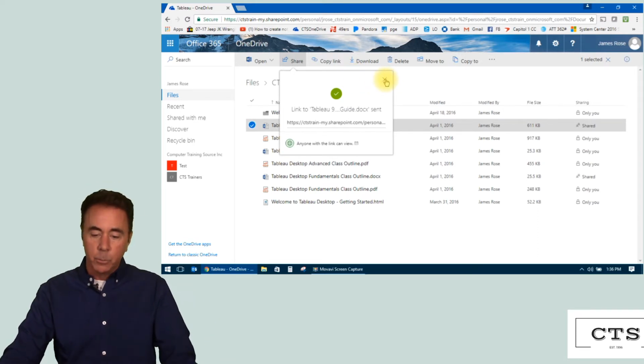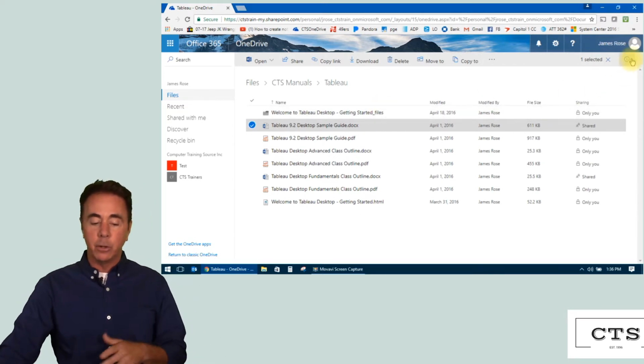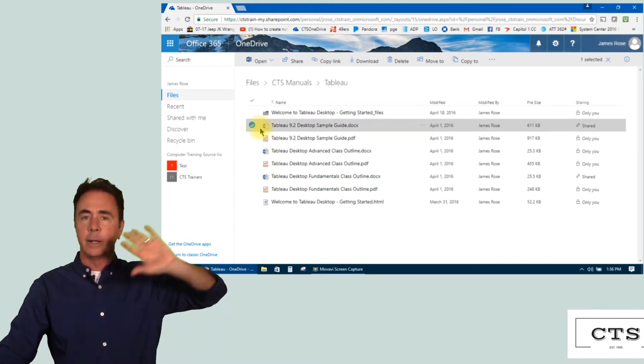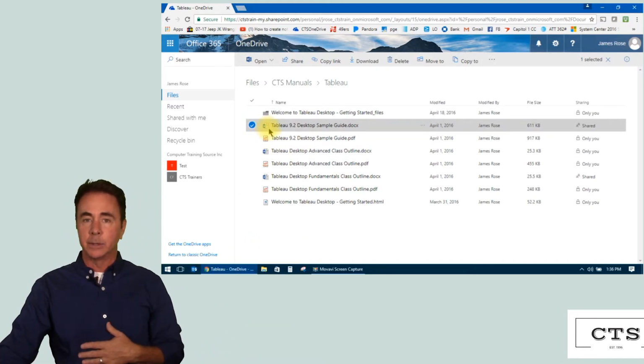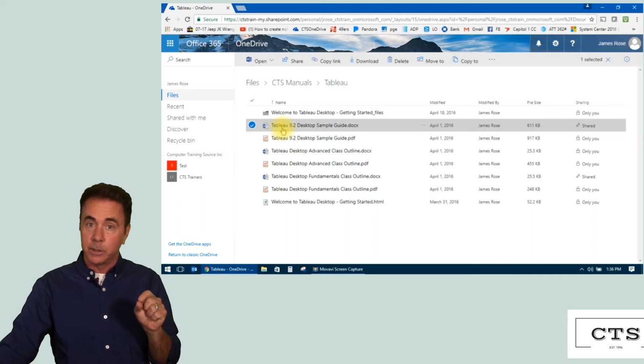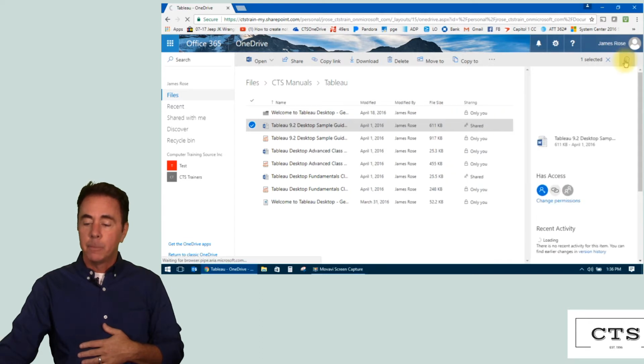All right, so I'm going to close this little window here, because it tells me that it was sent out. Now, if you look over here on the right side, let's say that I sent this to 20 people a few days ago. I shared this, and I want to go back and modify what I shared. So I make sure that I check the little box here for the file that I'm working in, which is the Tableau. And I click on this little information button on the right-hand side.